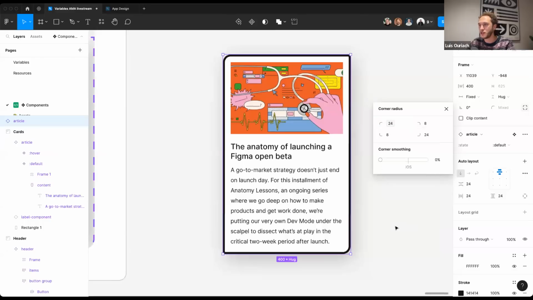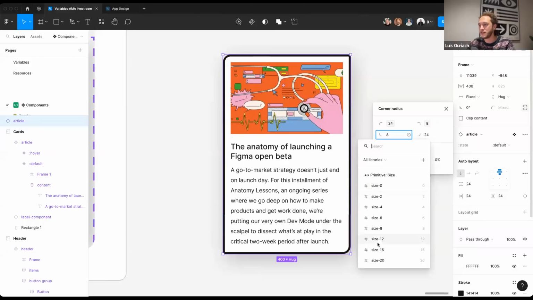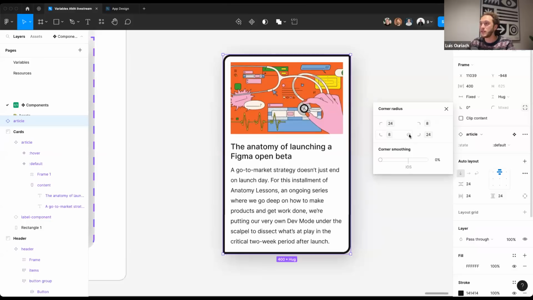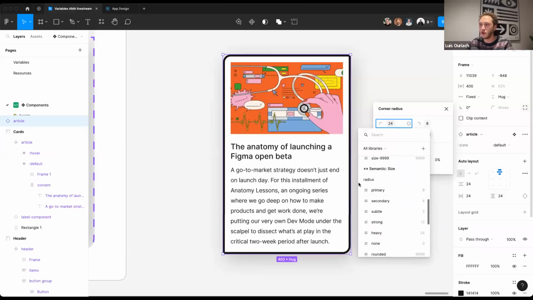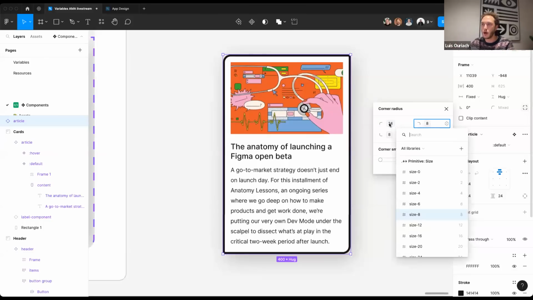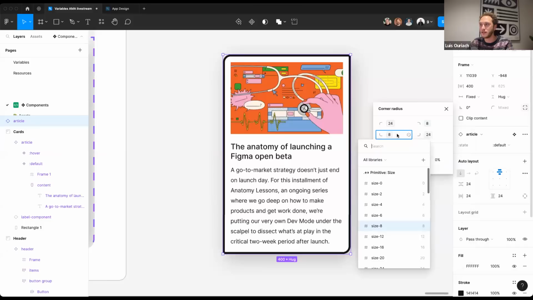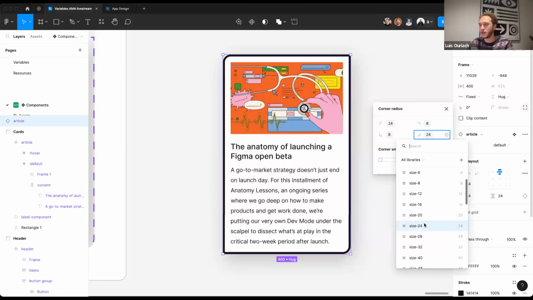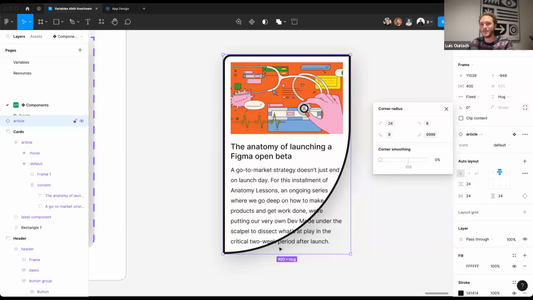And I can now apply my size 24, size 8, size 8, and size 24. These naming conventions might be different from yours. You might have something like, if I scroll down, you can see we've got radius property. So I might actually add my heavy radius, which is way more semantic. I don't necessarily need to know what the value of that is. So I can now drop in my heavy, and the value still pops up of 24. I can show my primary radius, which in this case is 8. Same for this one. And the last, we're going to go for radius rounded, which is 9999. And that gives us this really beautiful, fully rounded edge.